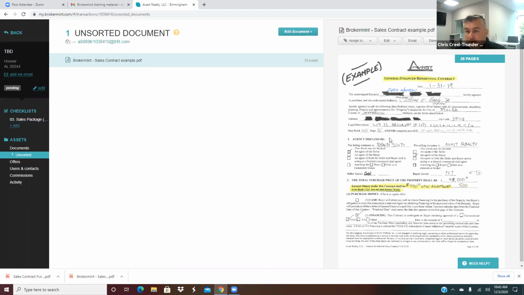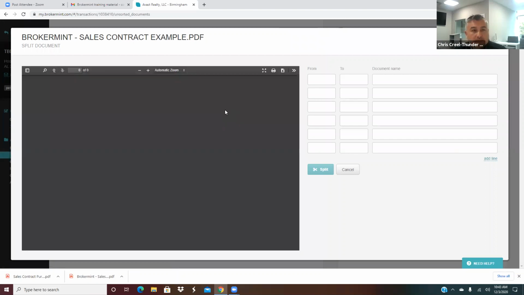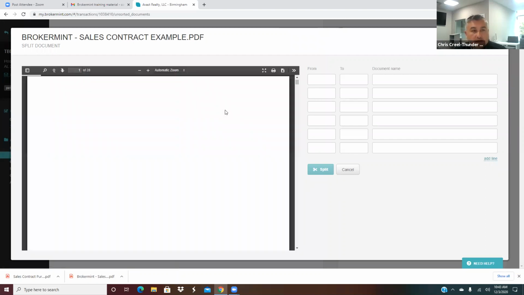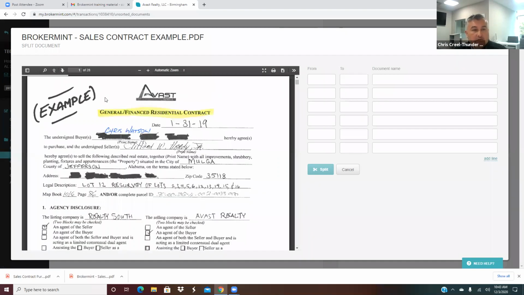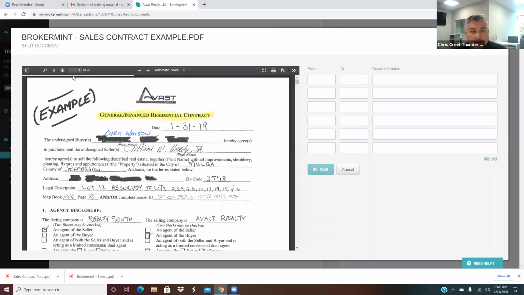Now, splitting the document: go over here to the edit button, click it, and you see split. This new window will come up, and give it a little bit to load all the documents. There we are. Now, I can't stress it enough, pay special attention to the page count that you see that I'm circling right here, since it's page 1 of 28.